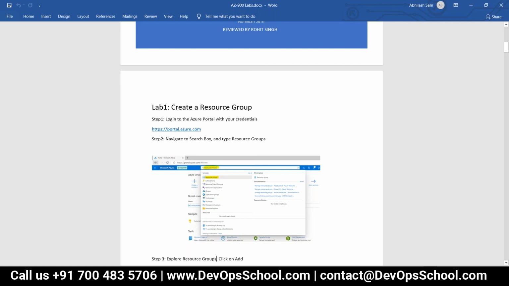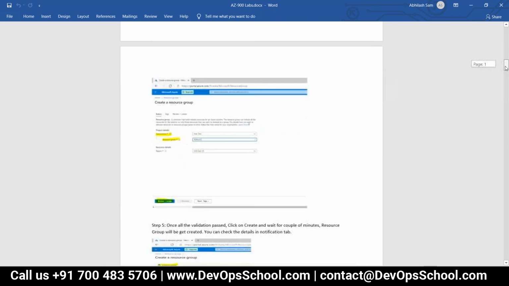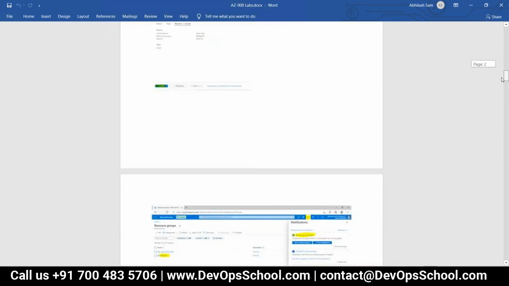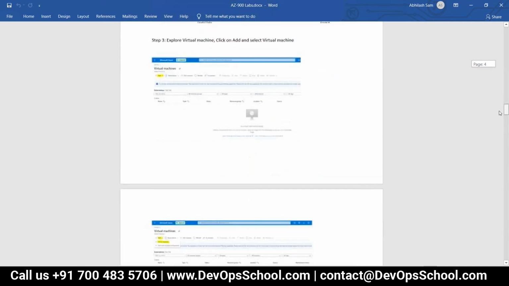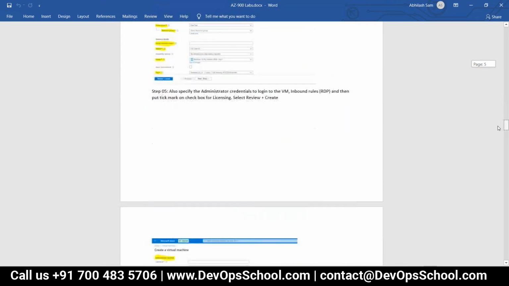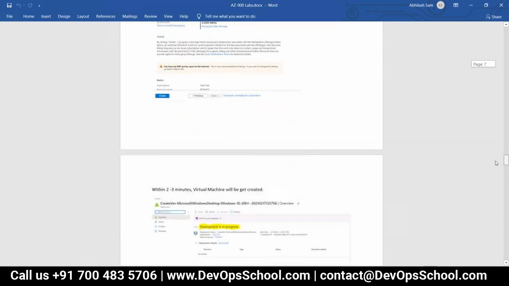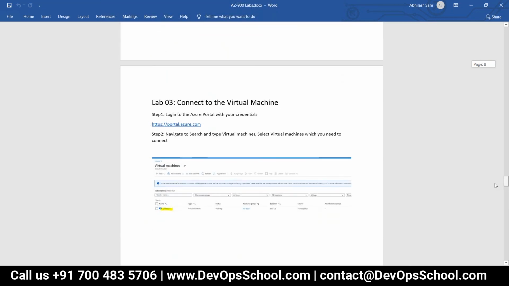Go to lab 2. Okay, create resource group. Go down. Just I want to check whether you have it. Where is lab second? Okay, create a virtual machine as a Windows VM. Okay, great. Just I want to connect to the virtual machine, like yesterday.